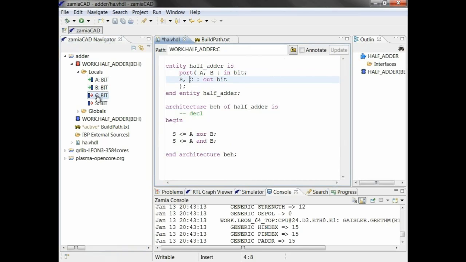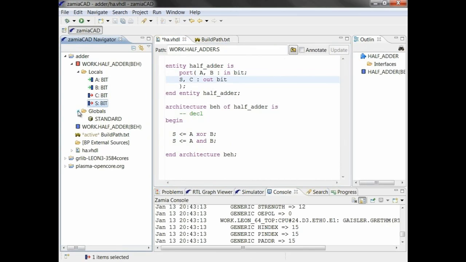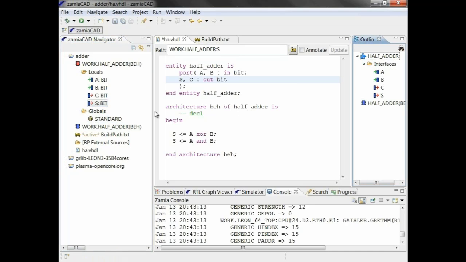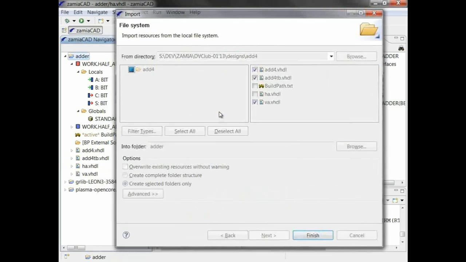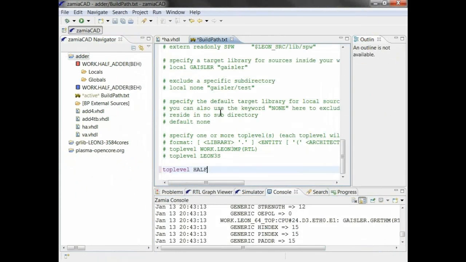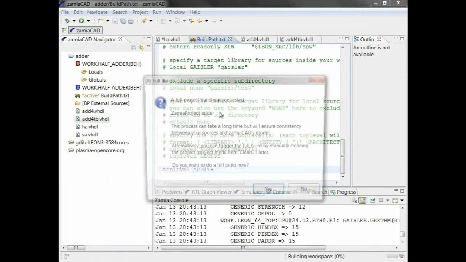So here you can easily jump between inputs, and you can see interfaces in the outline, but then let's make it more interesting. Let's add some more files into the edited design, change top level, and then we save it.